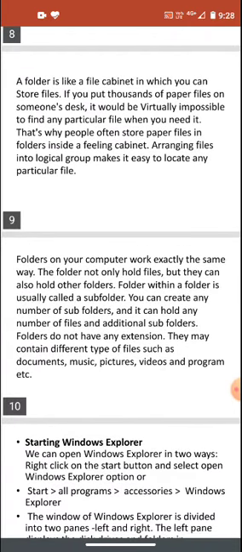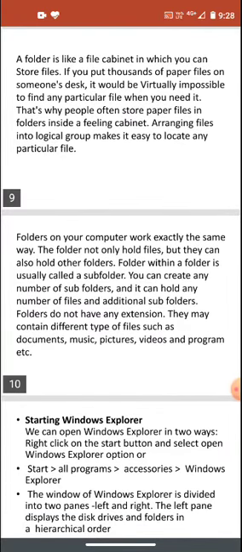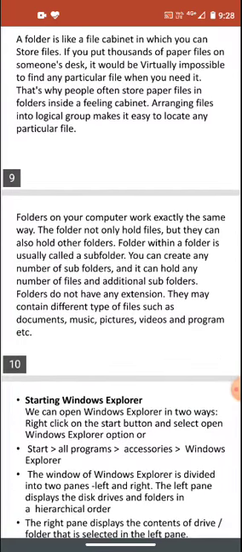Folders not only hold files, but they can also hold other folders. A folder within a folder is usually called a subfolder. You can create any number of subfolders, and they can hold any number of files and additional subfolders.